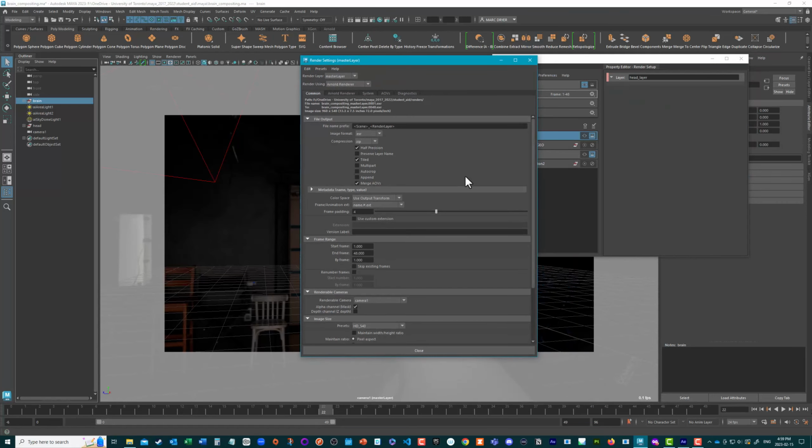And of course, you set up your normal render. I'm using EXR at half precision with merge AOVs turned on because we're going to render out AOVs and we want them all to be in the same file. The size, the frame range, and so on.